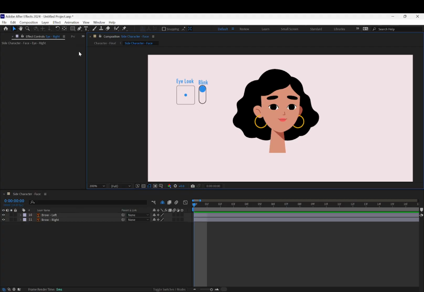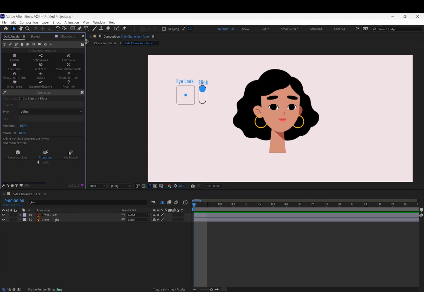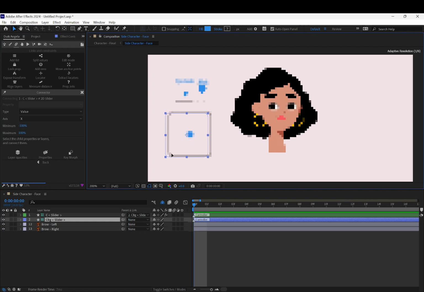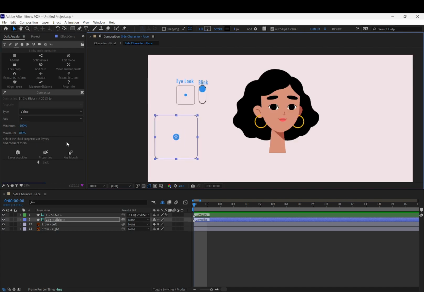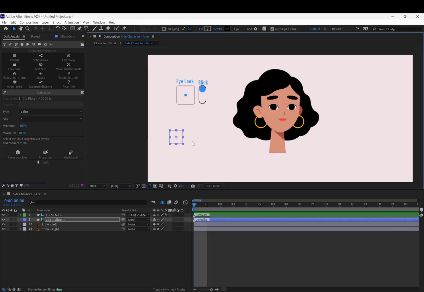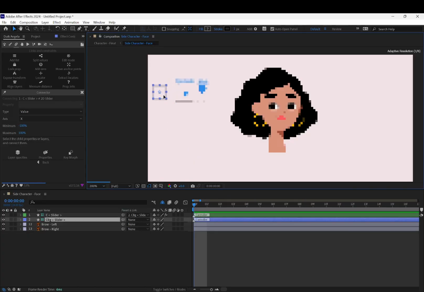Alrighty, so let's go ahead and go into Duik. Let's click on back, and we want a new 2D slider. We actually want two because I want her to be able to express differently with her two different eyebrows. So I'll drag the first one out. I'm going to shrink that down quite a bit. I'll hold shift so that it is scaling uniformly.